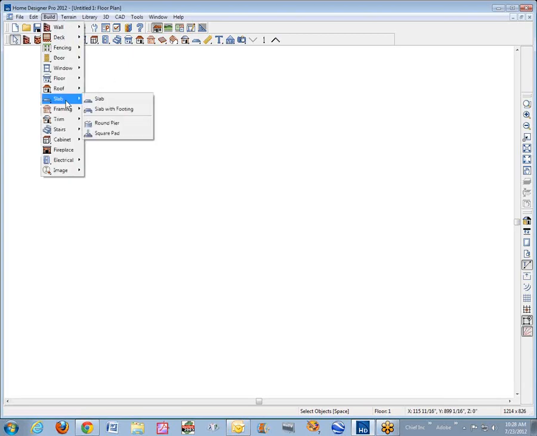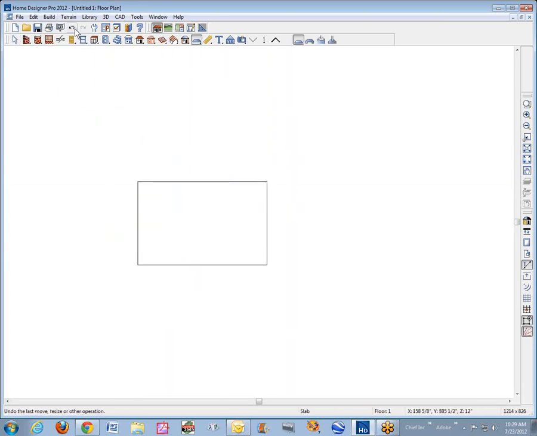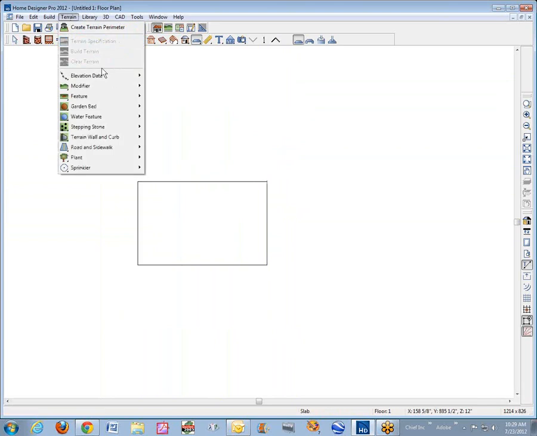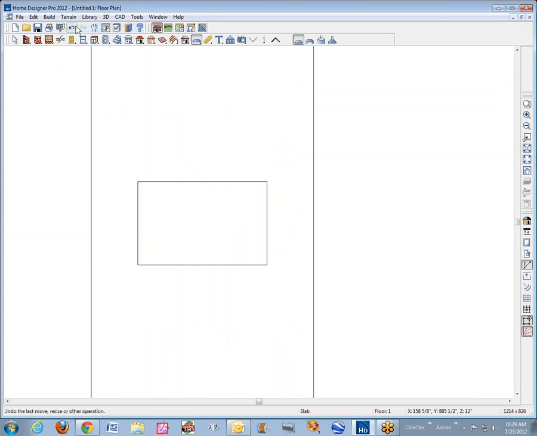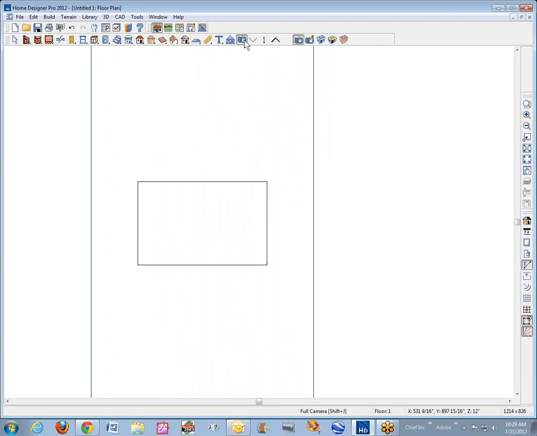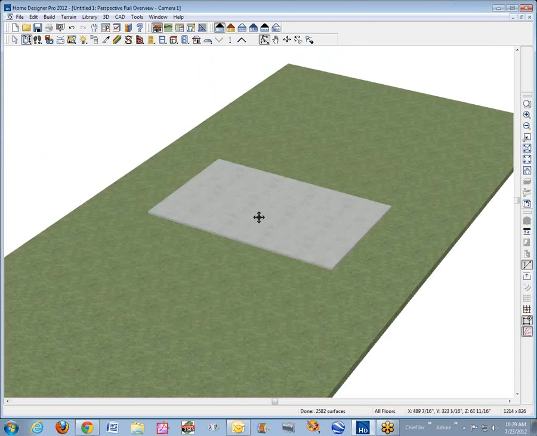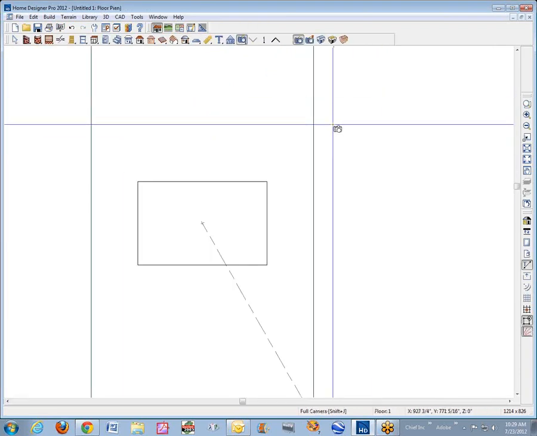we'll go over here and build a slab. All right, I'm in Pro 2012. Build a slab, left click and drag, there's a slab. I guess we'll also put a terrain in. Create terrain perimeter. All right, that's fine. Now we'll take a look at that. I'm pretty sure you all know what this looks like. Yeah, looks like a slab on top of a terrain plane. I'm going to leave this camera open so we can watch this develop.